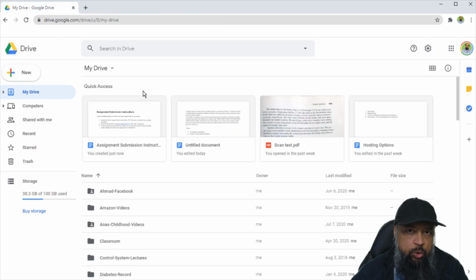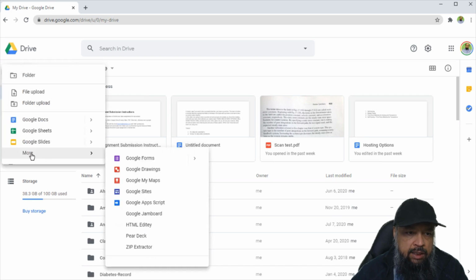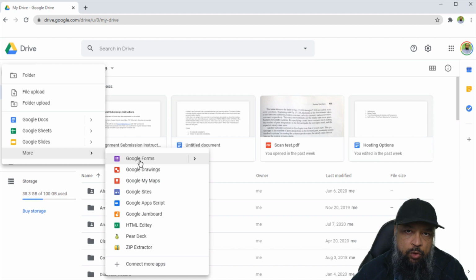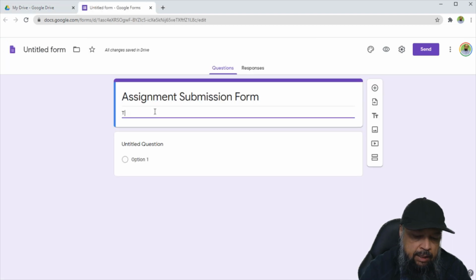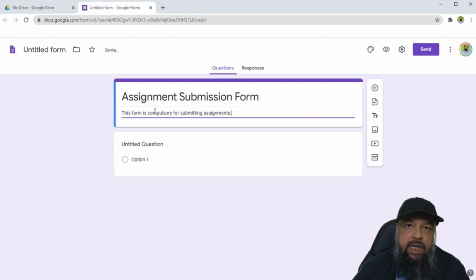And now I will show you how to design the assignment submission form for students. So I click on new and then more and then Google Forms, assignment submission form, and then I put a single instruction: this form is compulsory for submitting assignments. They should understand that they must submit this form, because you want to organize all those assignments.